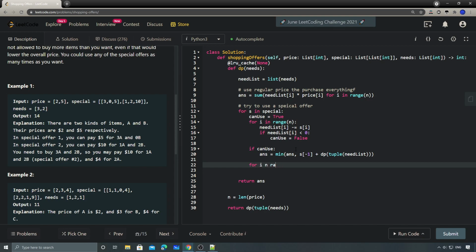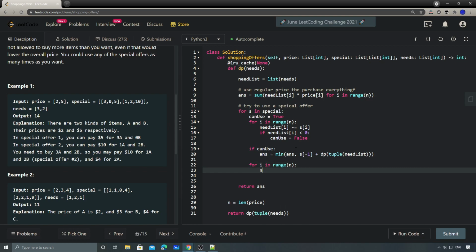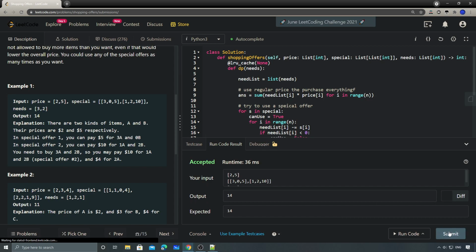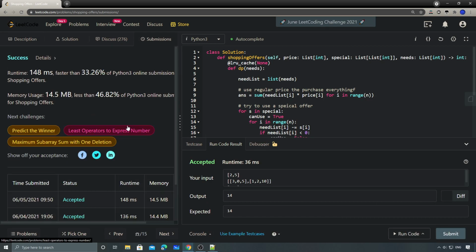For i in range of n, we do need list of i plus s i. Yeah, I think that's it. If I run the code, okay, accepted, right? Cool, so it passed.